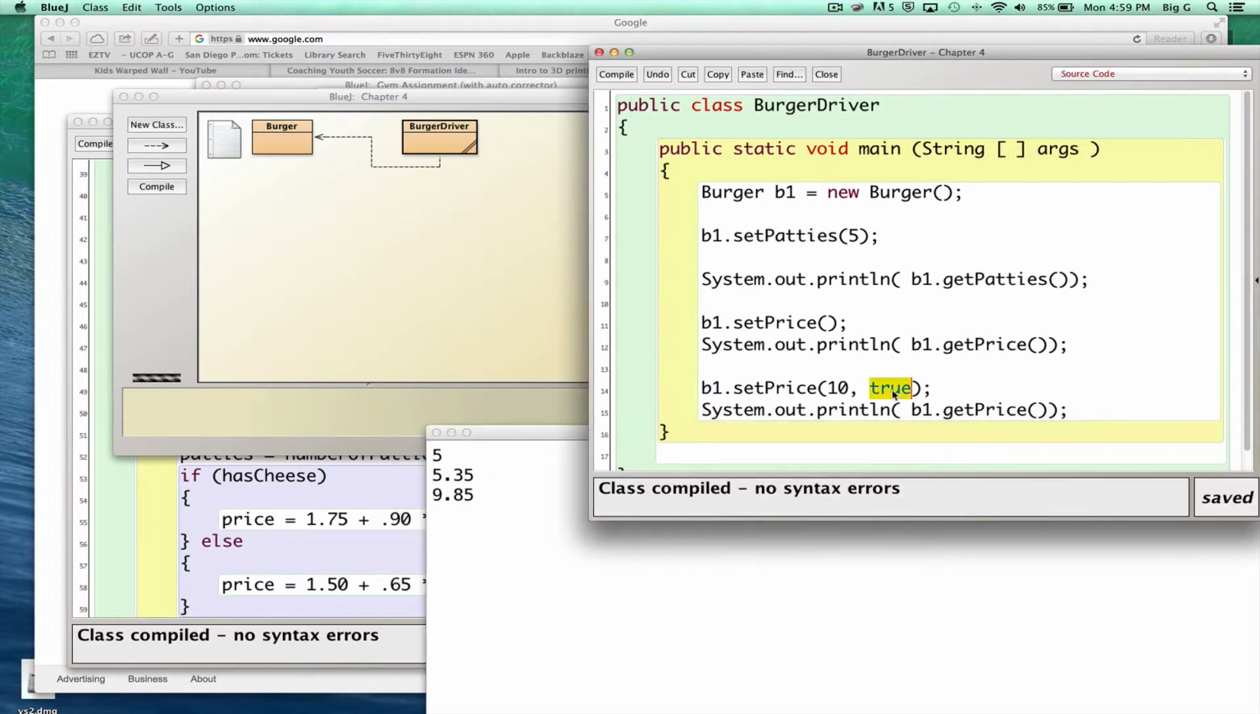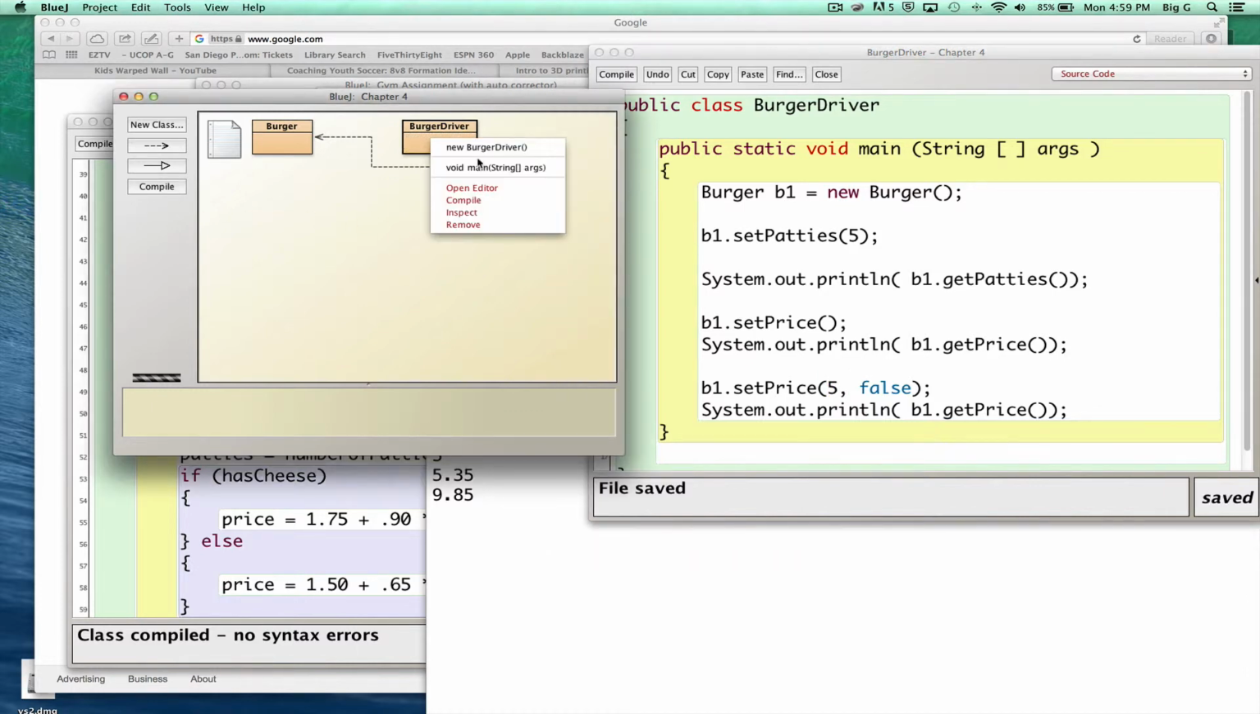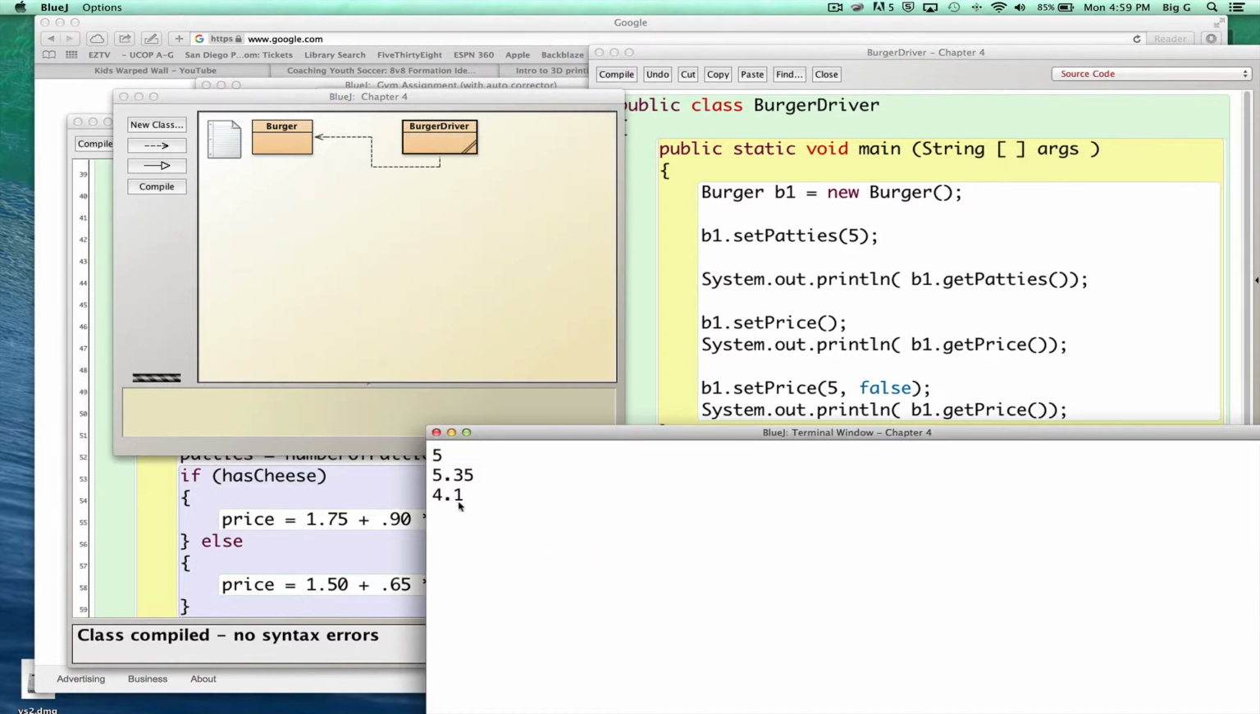Now, what if I put false here? Does that still work? If I put false here, let's see what the difference in price is. This is a 5 by 5 cheeseburger, and how much does a 5 meat cost? Here, let's see. If I run it, it looks like it's $1.25 less if you don't want the cheese on there.